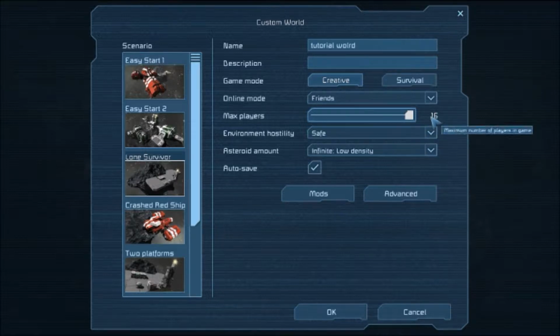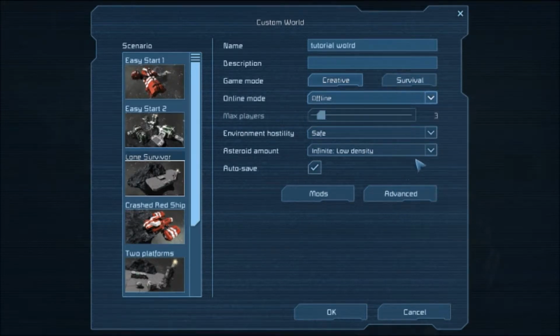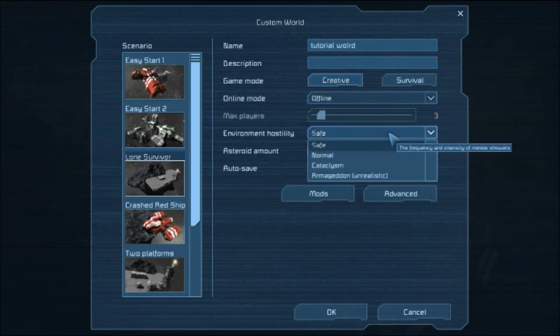So if you want to have 16 people in that server, keep in mind it will be very laggy unless you have a very good computer. So I'm gonna set it to offline so no one can join us. The environment. This basically means if there are going to be meteor showers.